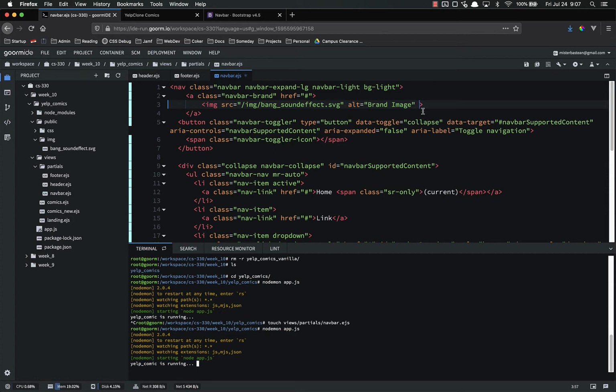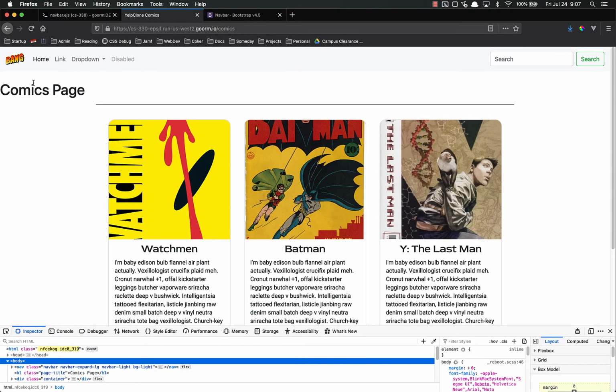Because SVGs are not true images. They're basically just math formulas that draw an image, which is why SVGs can be scaled up and down without losing resolution, because it's basically just math that draws the image, and math doesn't change whether you make it bigger or smaller. So we're going to set the height to 40 and the width to 50, we'll call, and see what that looks like. Refresh. There we go. I like it. That looks good.